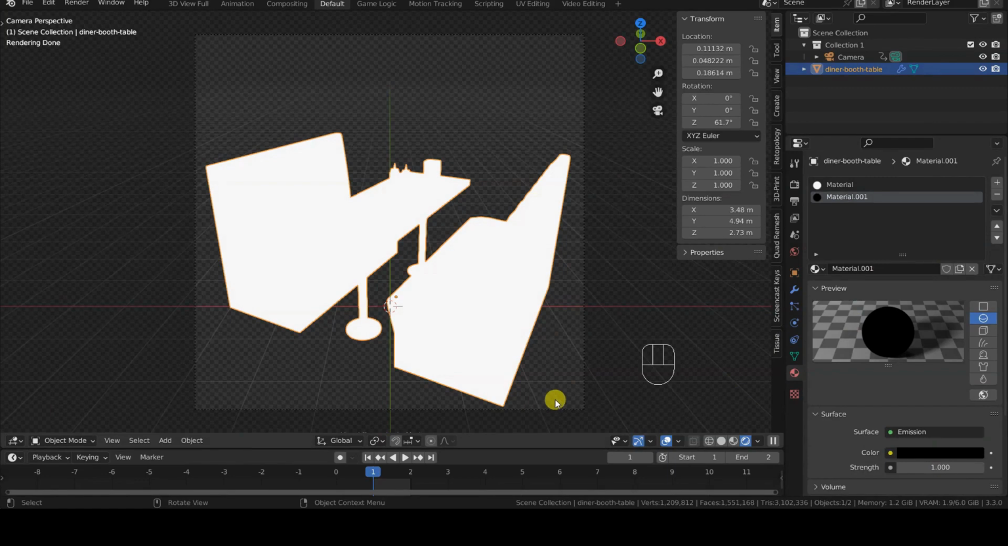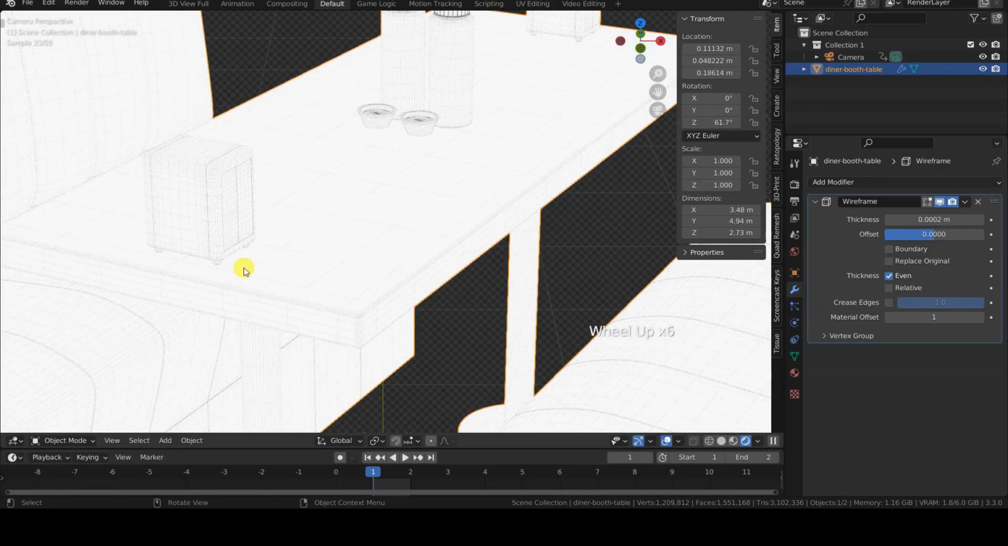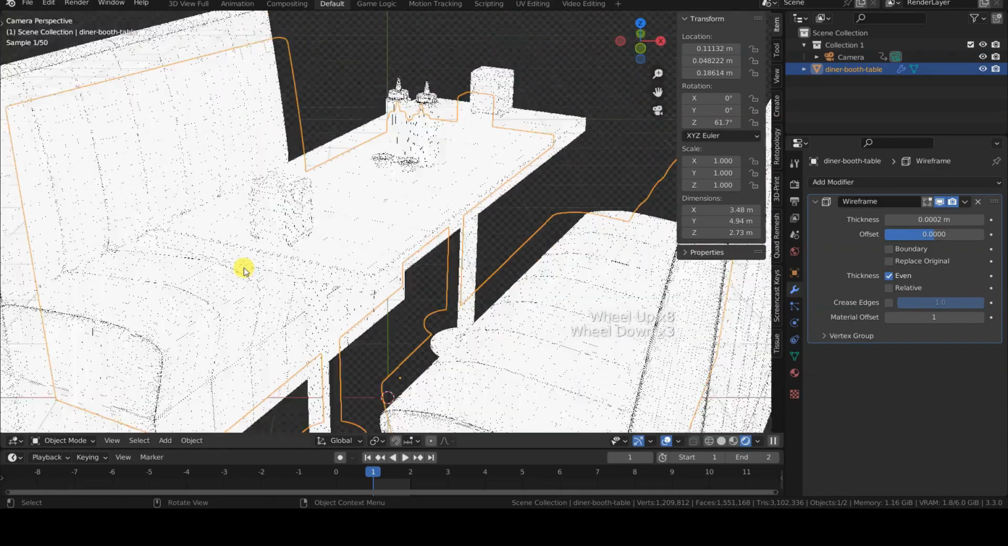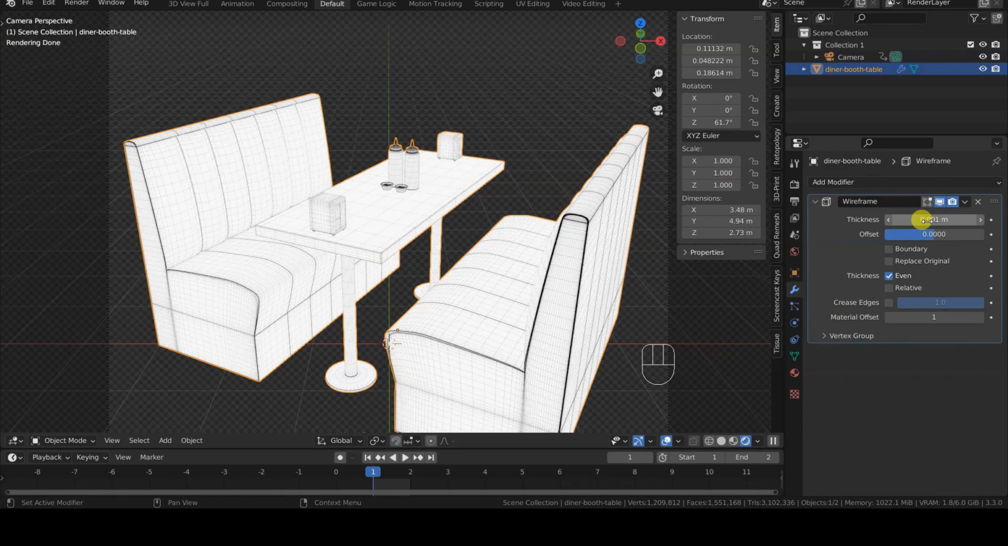To apply this second material to the geometries generated by the wireframe modifier, we go back to the Modifier tab and set 1 in the Material Offset field, as mentioned earlier. In the 3D viewport window, we can now examine the rendering preview and accordingly adjust the thickness parameter value, until we achieve a satisfactory result and start rendering.